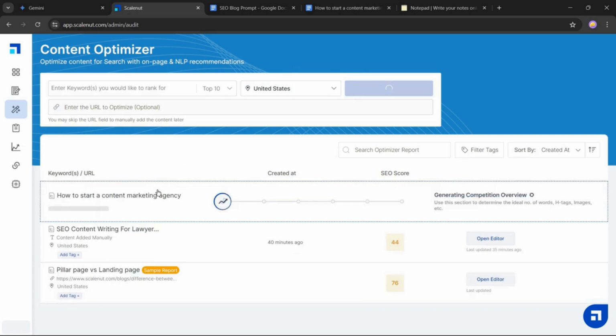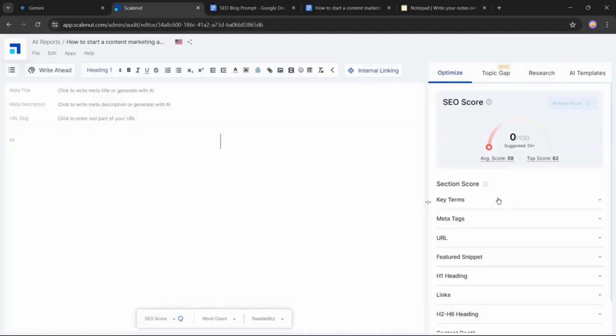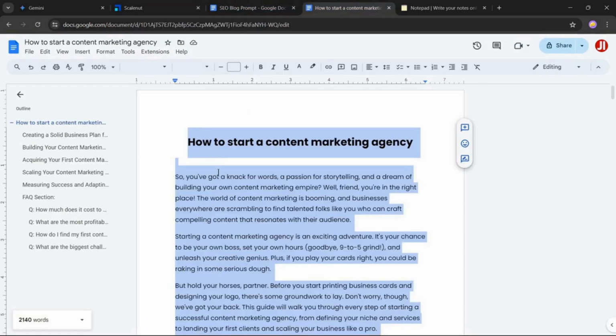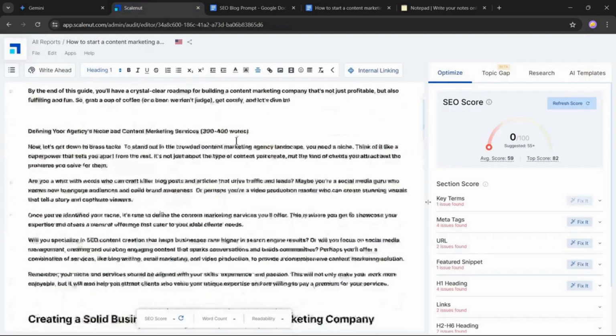So now the AI is going to collect the data it needs on this particular keyword so that we can go ahead and optimize our content for a high SEO score. So ScaleNut is done collecting and analyzing the data for this keyword. All we have to do now is open the editor and then add in the content. Okay, so you can see that we had a score of 0 because we have no content here. So I'll add in the content. Once I do, you will see that the score will increase.